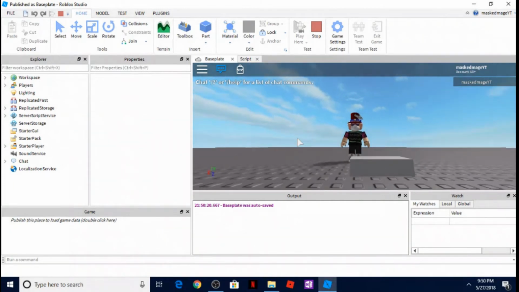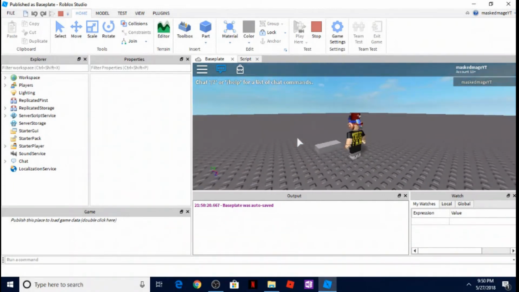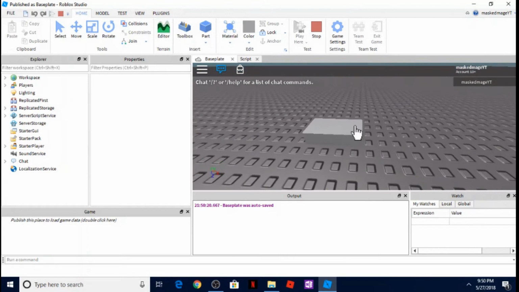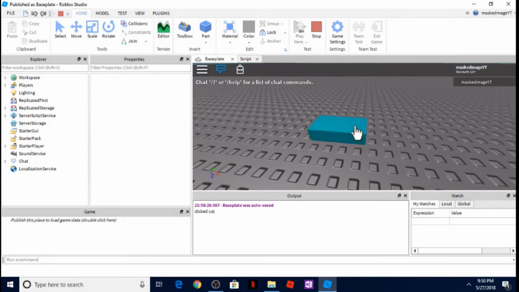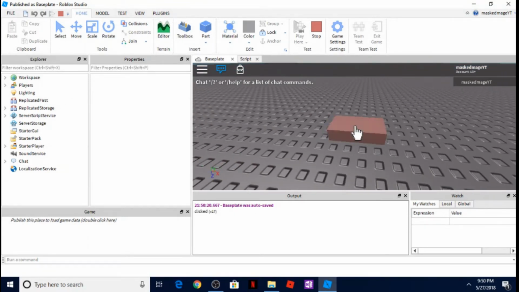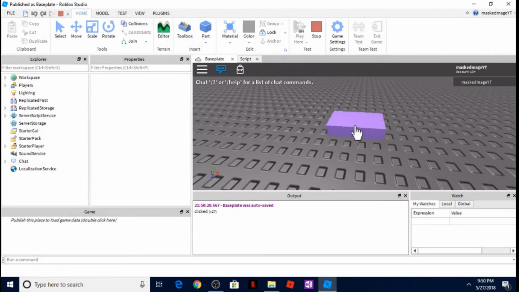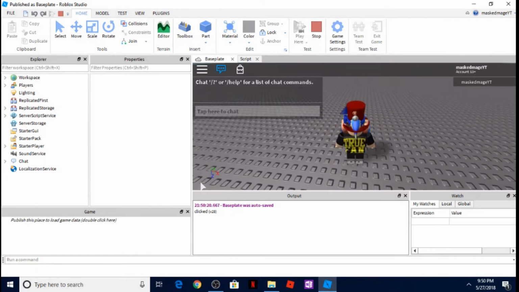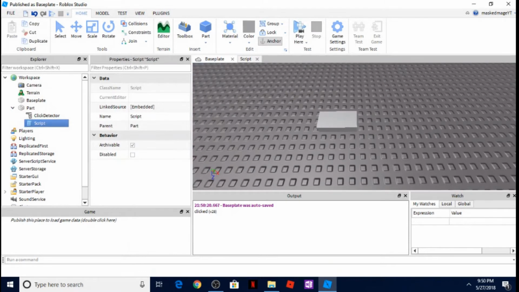Today we're on Roblox Studio and I'm going to be showing you how to use a click detector and also how to make it change colors and say clicked whenever you click it in the output. So this is printing. So let's just go ahead and get right into it.